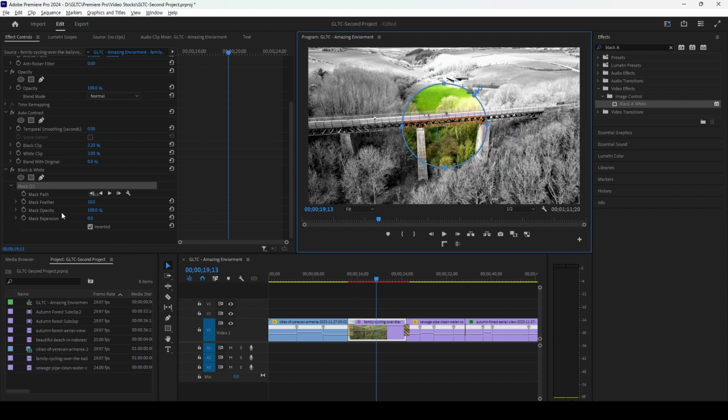and then the mask feather is how smooth the edge of the mask will be. If I increase this, it becomes much smoother. If I decrease this, it will be just an edge cut. I'll make it a little bit smoother because it is a video that is coloring the empty space, I'll make it like this. And mask opacity will show you how the masked video will be shown.